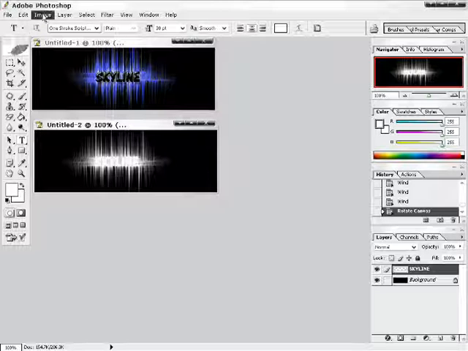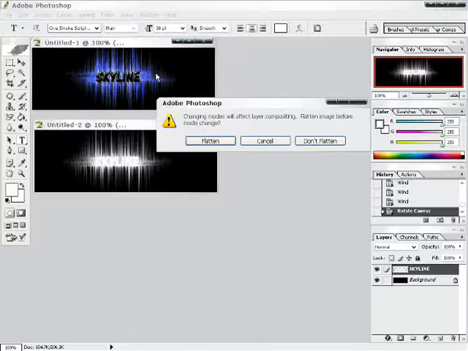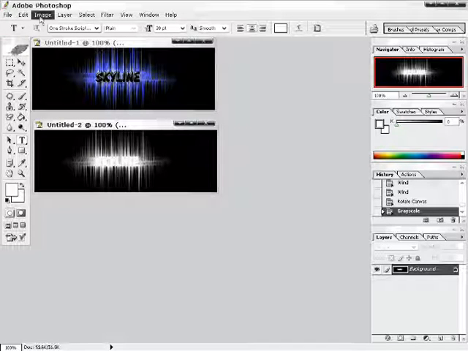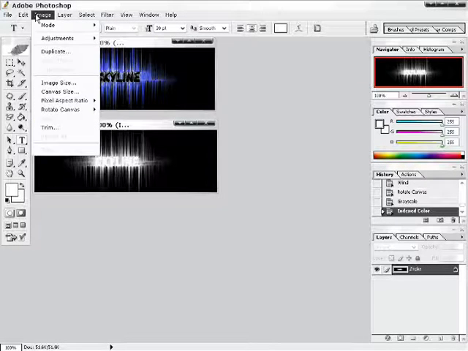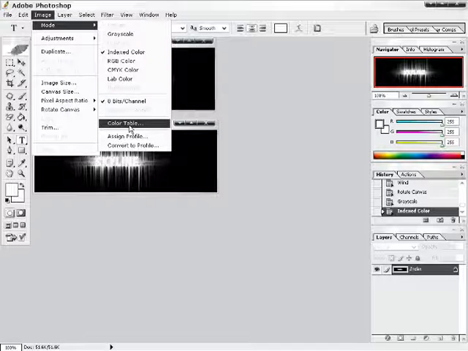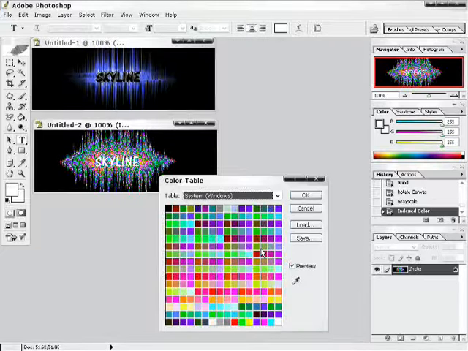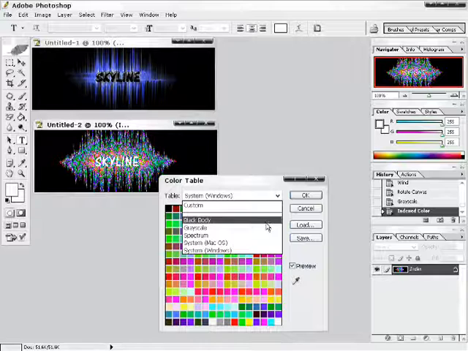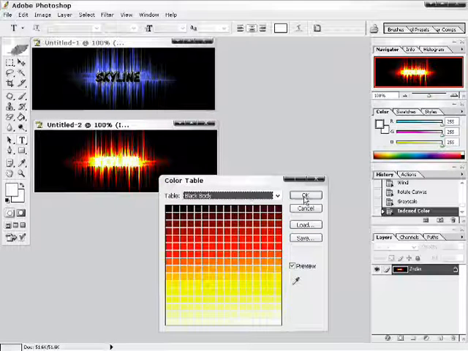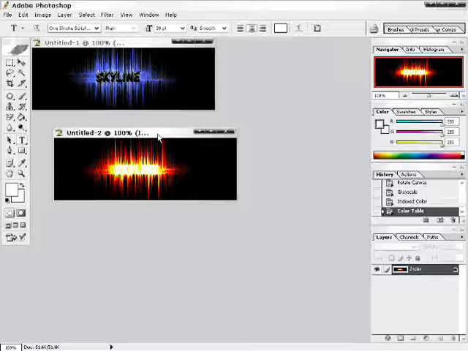Now we want to make it a grayscale, so we go to image, mode, grayscale. You want to choose flatten. Now image, mode, index color. And now image, mode, color table. Now you can choose a variety of ones, but they really don't look that neat. You get that kind of effect. It's not really that special. So you want to go to black body. Then you're gonna get that red and yellowish fire looking. Choose OK. Now you can leave it this way if you like to. I prefer not to. I don't like it that much.